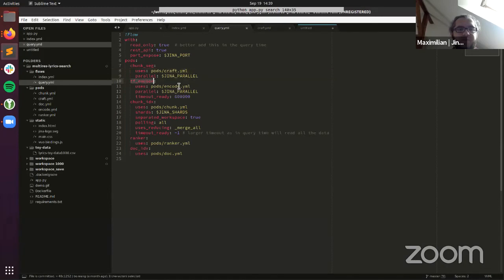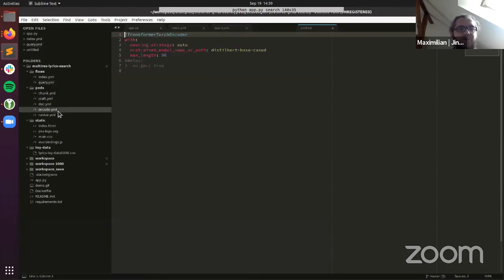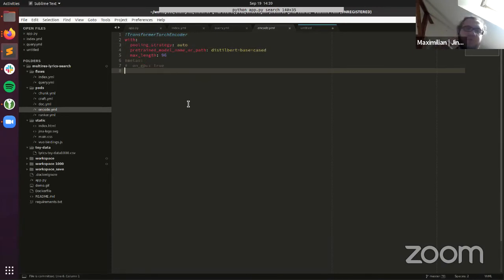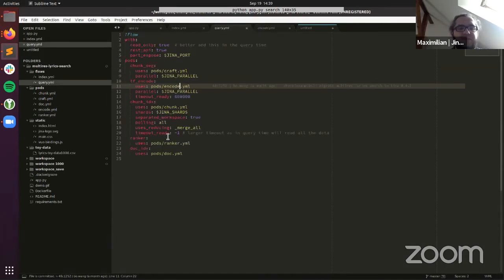Then we have the encoder, which also is the very same encoder we had before. Again, we want to use the same model for encoding in our database and our actual query, because if we used another model, that wouldn't match. That would be a completely different vector space, and there would be no point in doing this together. So we use the very same model. Nothing special here.